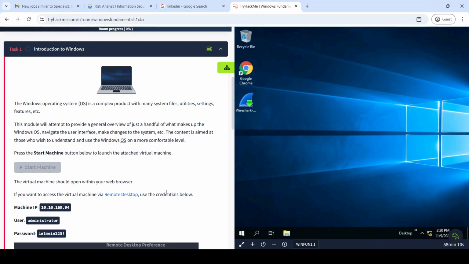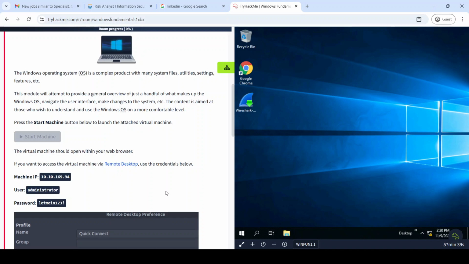So what is Windows? The Windows operating system is a complex product with many system files, utilities, settings, features, etc. This module will attempt to provide a general overview of just a handful of what makes up a Windows OS, how to navigate the user interface, and make changes to the system. The content is aimed at those who wish to understand and use the Windows operating system at a more comfortable level. So we're going to start our machine button to launch the attack virtual machine, which we just started a while ago.